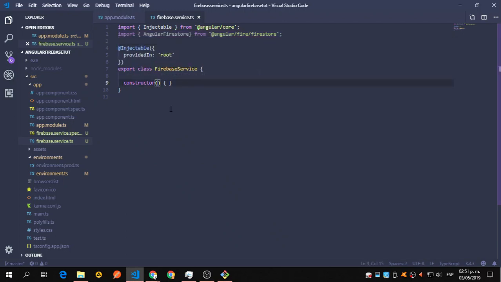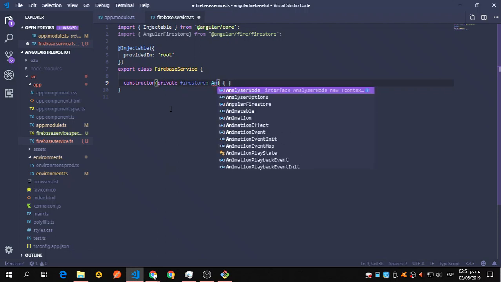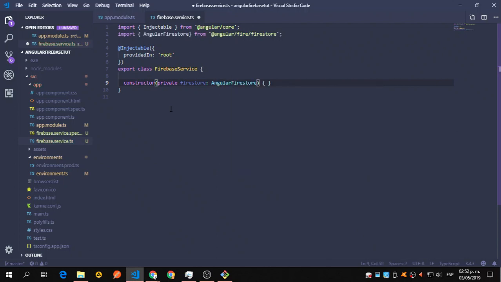Okay, and we need to add the instance here. Private Firestore is going to be Angular Firestore. I'm not going to add any typing so you don't get confused, just going to add the pure variables. Okay, so we have that. What else we need to do? We're going to test if we can get anything from Firestore. Okay, so get Firestore data.